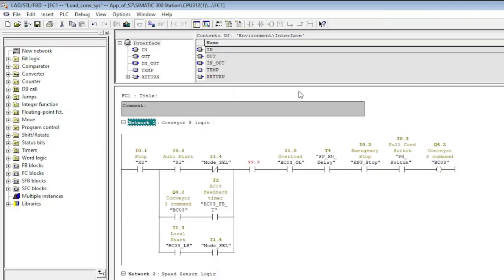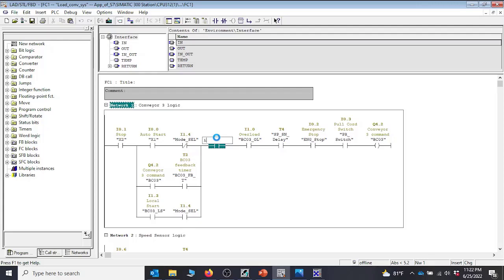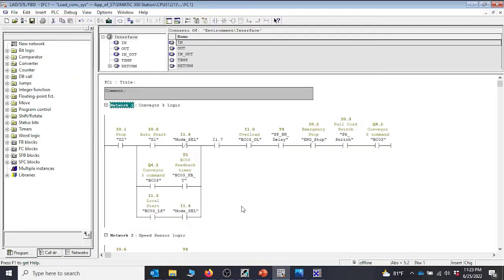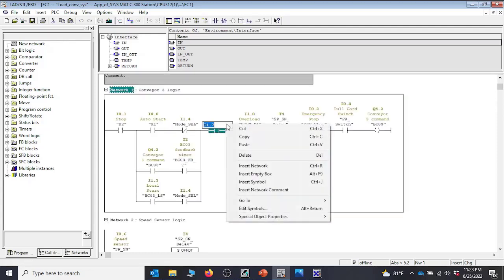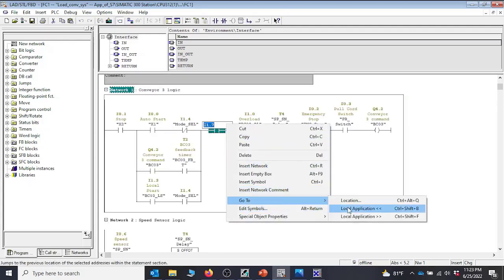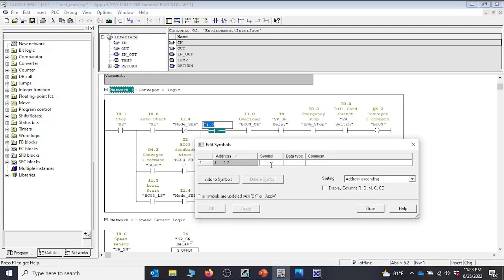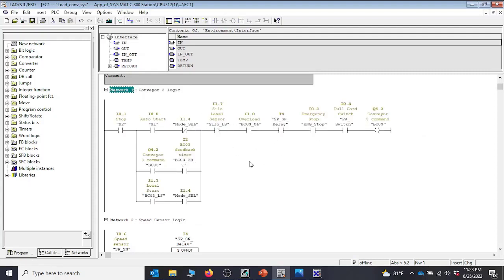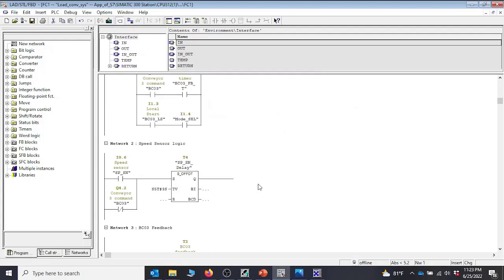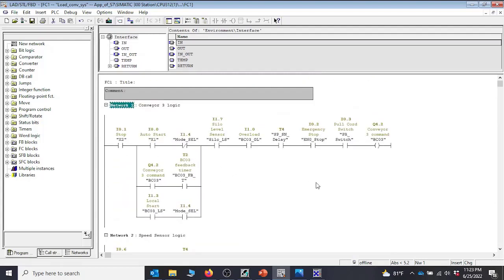So with this information, I go back and then I select I1.7. Okay, so I1.7 is available, so we can give it a symbolic name. And this is our silo level, so I can type level sensor, then silo sensor. Click on OK. Alright, so the level sensor is introduced into our logic right now, so that whenever the level sensor goes down, all our conveyor system will follow and stop.